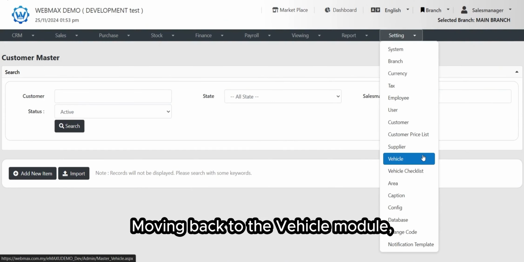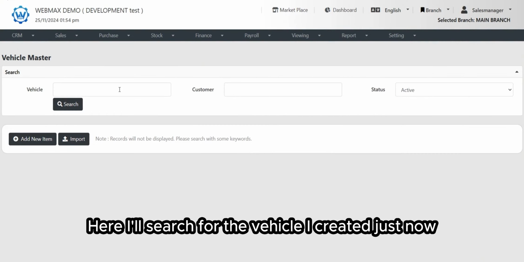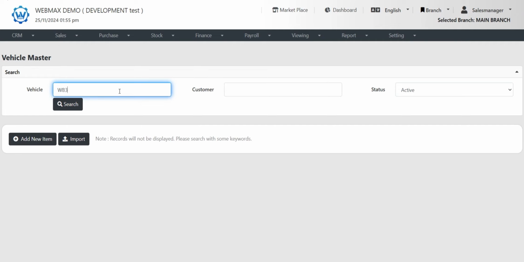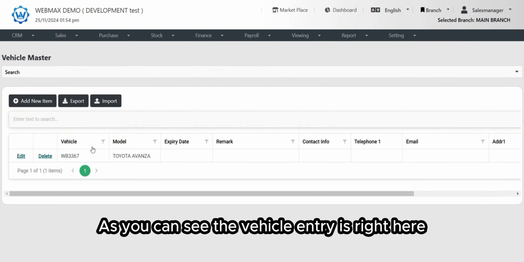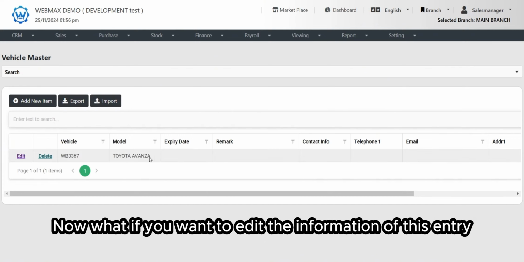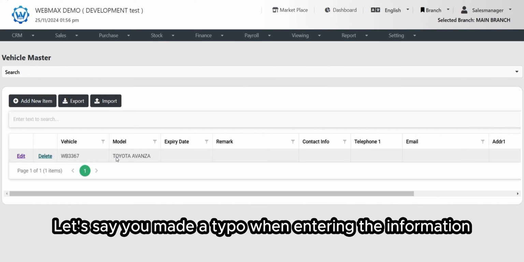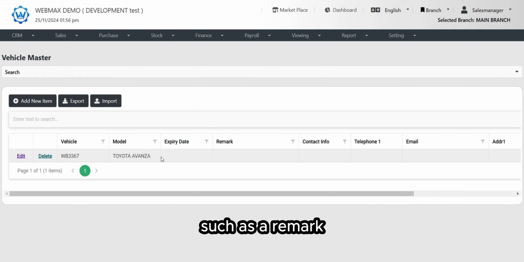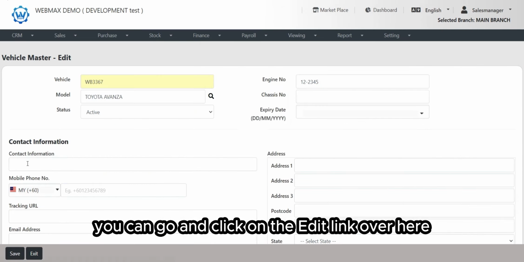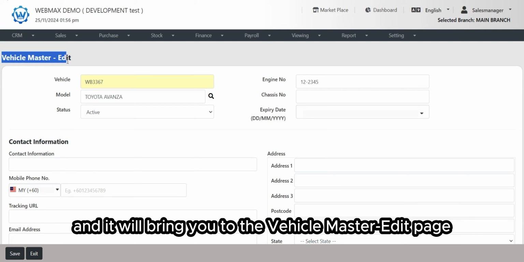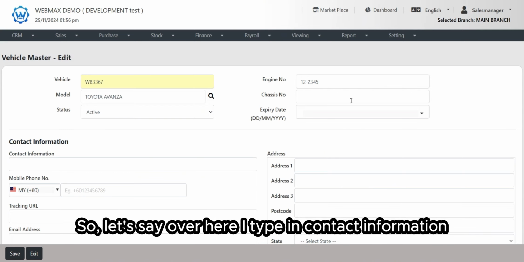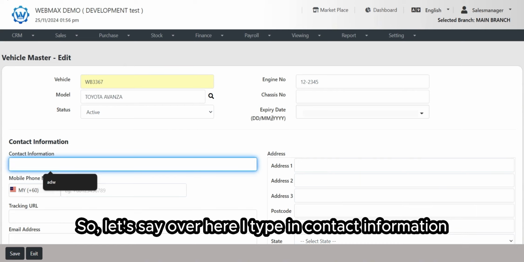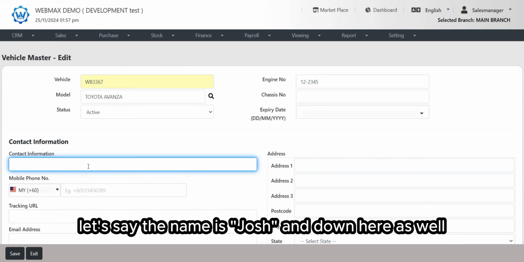Moving back to the vehicle module, here I'll search for the vehicle I created just now. Click on Search. As you can see, the vehicle entry is right here. Now, what if you want to edit the information of this entry? Let's say you made a typo when entering the information, or you would like to update some of its information, such as a remark. You can go and click on the edit link over here, and it will bring you to the vehicle master edit page. So let's say over here, I type in contact information. Let's say the name is Josh.